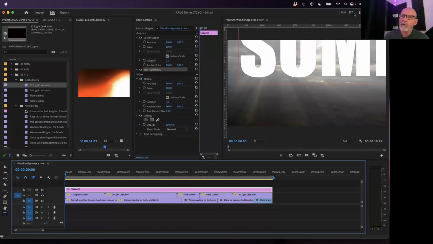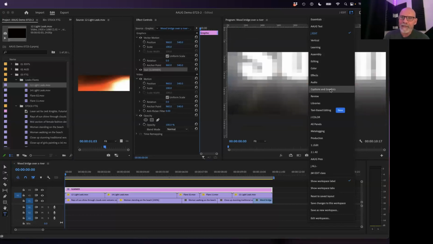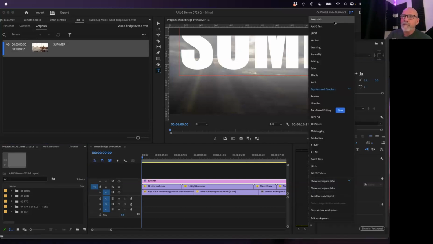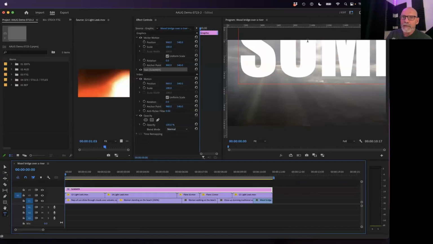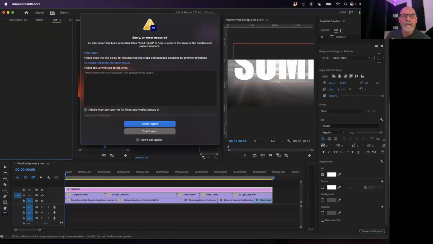Or I could go to the graphics workspace, but I don't. That rearranges everything. Now this is over, now where's my, now my tools are up here. So I don't like to switch workspaces too much. I'll just add panels to my workspace as I'm working. But if I just double click on this graphics panel, then it'll also open up the essential graphics panel.